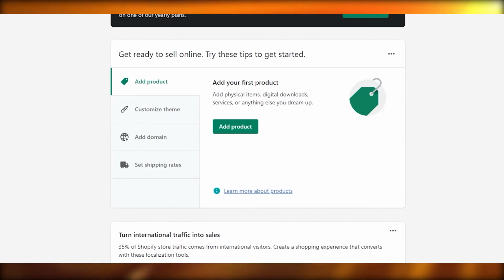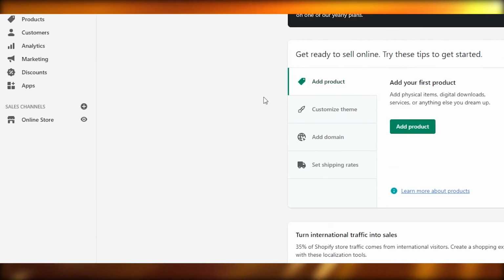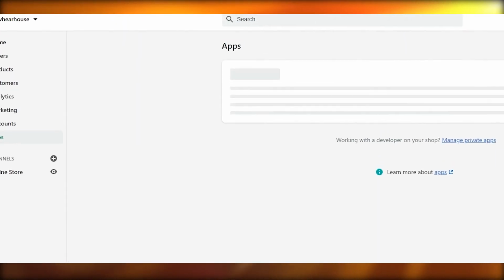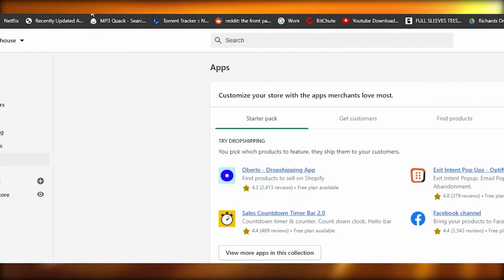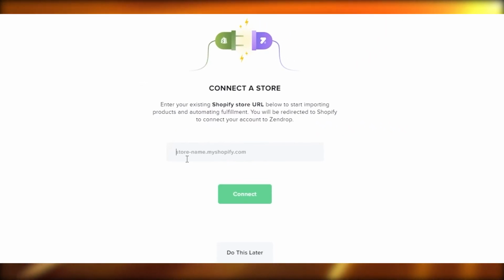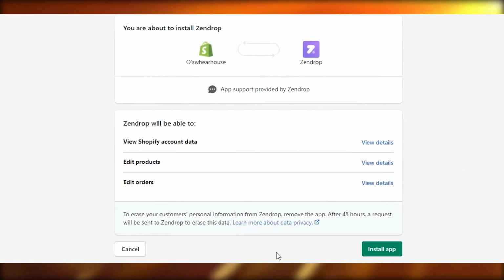So as you can see, this is my Shopify store, and as you can see, everything is empty because this is a brand new account. I don't have any orders, I don't have any products or apps or anything like that. So I'm just going to go ahead and simply copy my URL over here, and I'm going to paste it over onto Zendrop and connect my account. So I'm going to copy this one and I'm going to paste that over here, and I'm going to click on connect, and it should connect right now. So as you can see, this is how it's done.